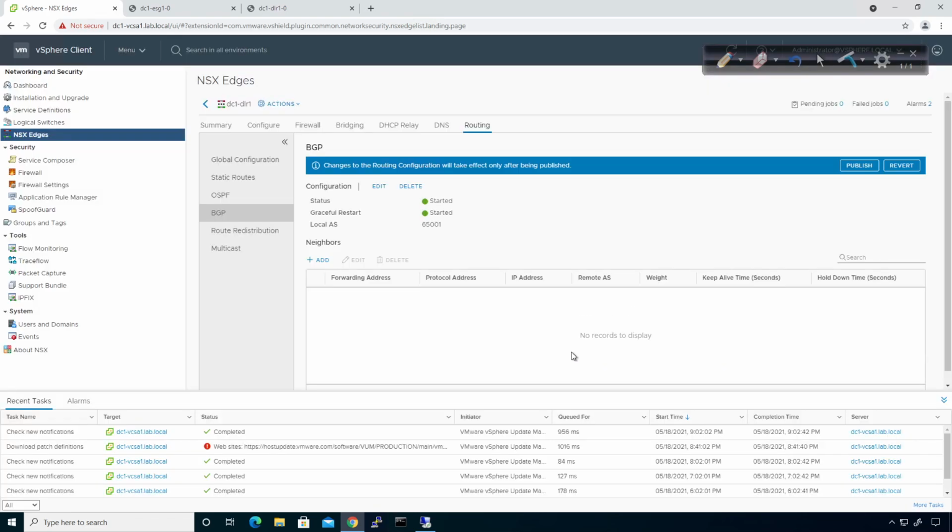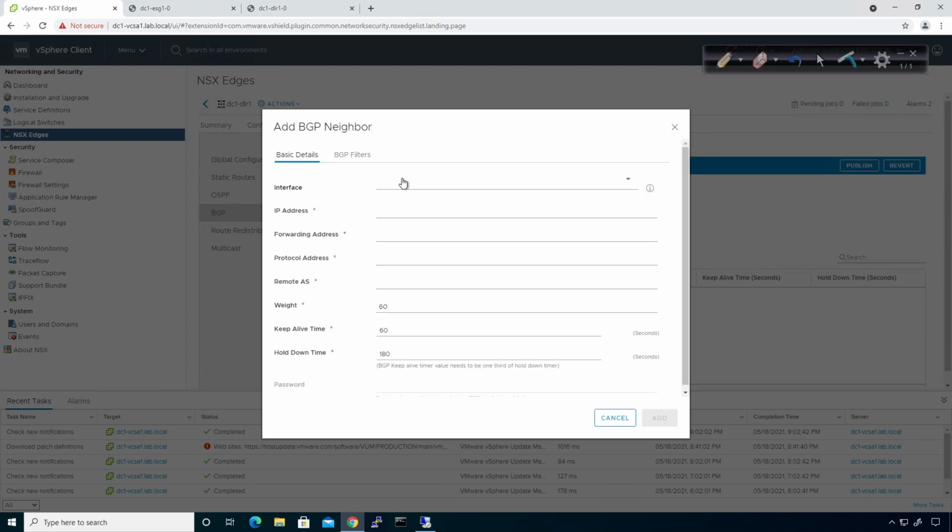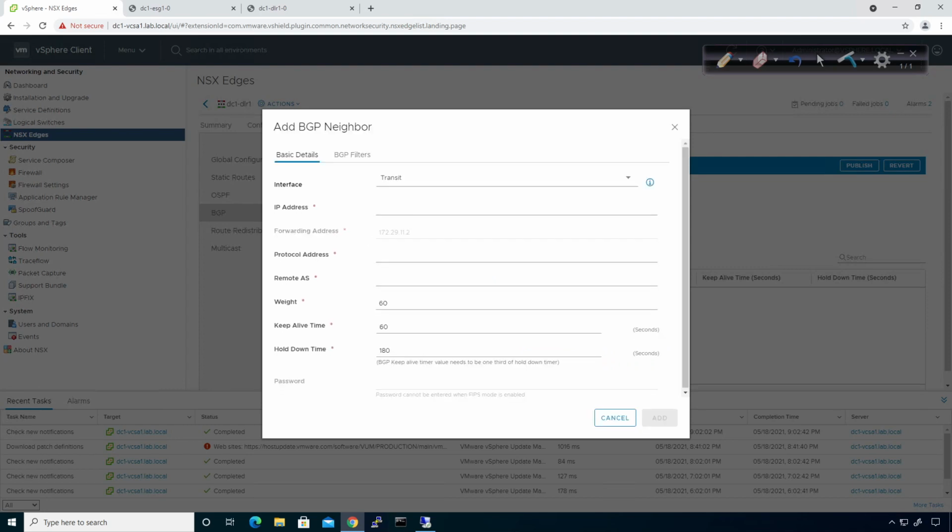Click on save, and then on my neighbors I'm going to add a peering. The interface I'm going to use is the transit link. And the address here is going to be 172.29.11.1, my protocol address. What is the protocol address? The protocol address is going to be the IP address that you're going to point to from the Edge Services Gateway down to the DLR. I'm going to put in 172.29.11.254. I'm going to put in 65001.